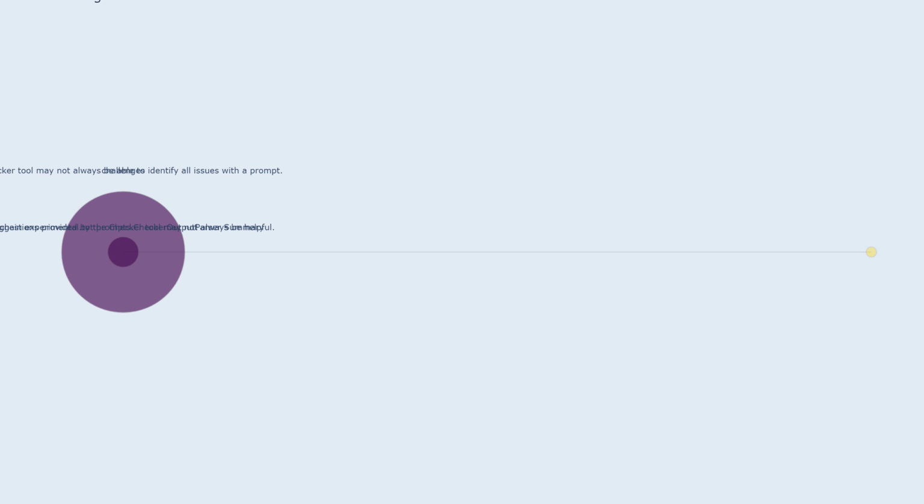While the checker tool is helpful in identifying potential issues within prompts, it is important to acknowledge that it may not always be able to identify all potential problems.